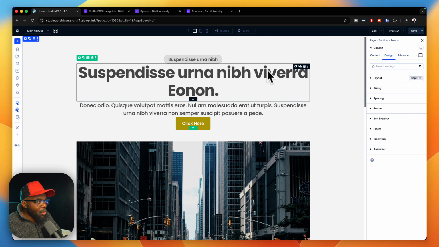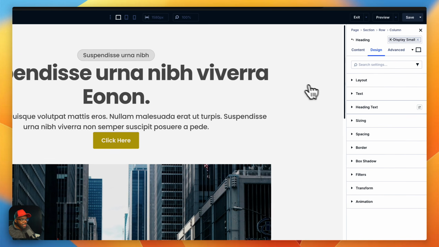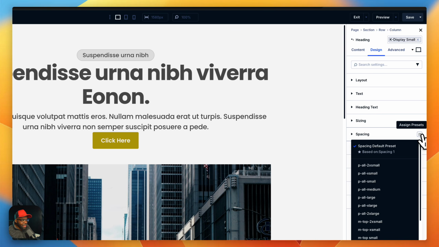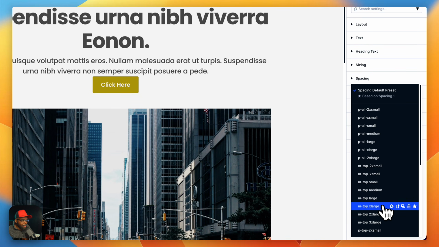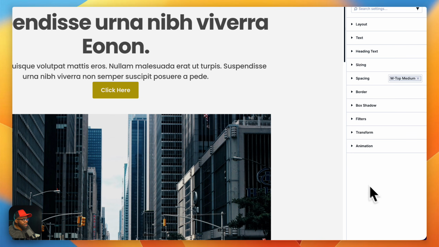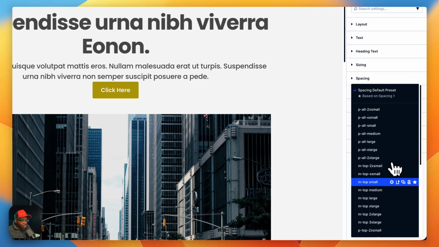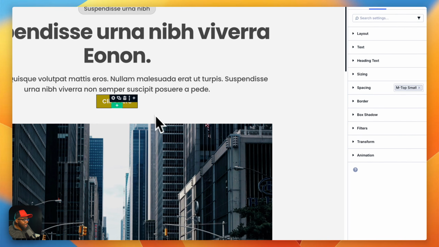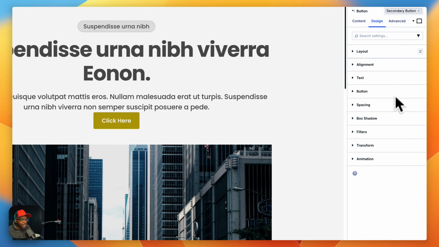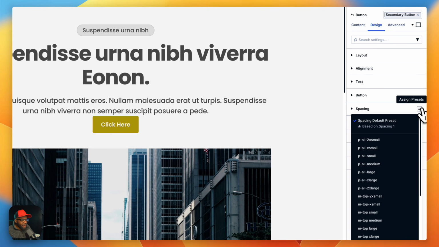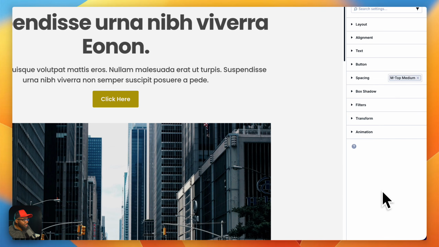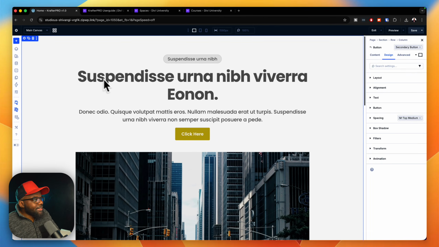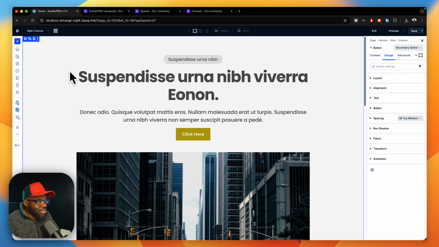So with that now, I can go in and say, okay, you know what? For this, I want a margin top of, let's say, medium. And then for this one here, we're going to go for a margin top of, let's go with small. And then for my button here, let's go for a spacing of margin top. Let's go medium. And already this is now starting to take shape.